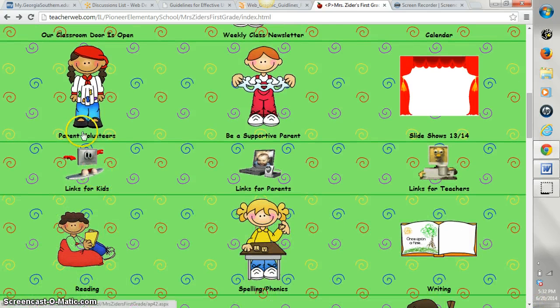On the next row, we have parent volunteers, be a supportive parent, and slideshows. The one that has the girl student and the one that has the boy student about being a supportive parent, I feel that these could have possibly been connected somehow, and maybe this should have been a picture of an older person or of a parent with a child instead of just being of a student. I understand they may have put this here to keep it kid friendly, but I would have had something there that represented a parent and a child, and probably would have connected these two pages together instead of having two separate pages.